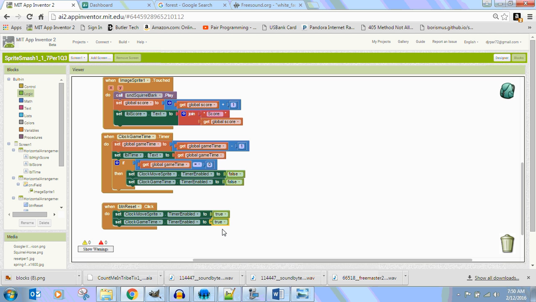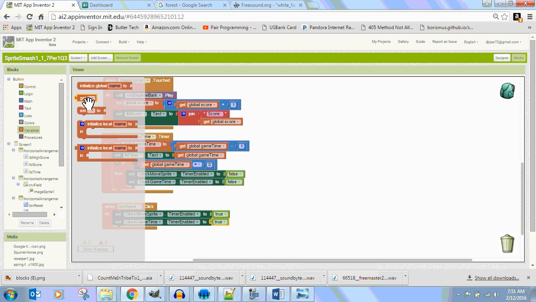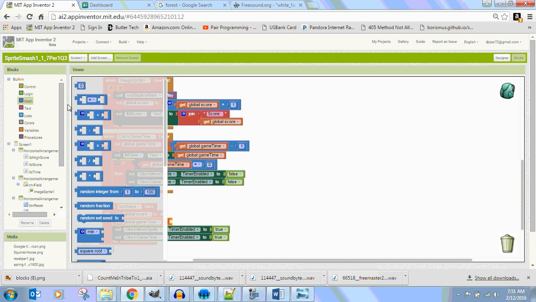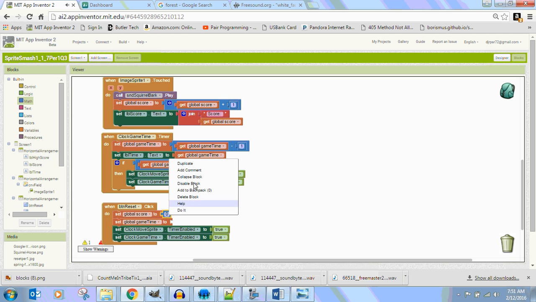And what about your score? How do you reset the score? Score should go back to 0. So you see what I'm doing? You just go back to your variable, and I need to set score. Duplicate this, and I need to set the game time. What's the game time get set back to? How much game time do we give them in the beginning? 60 seconds. So you just reset this back to 60. Do you guys see how I'm doing this? Is this that hard?